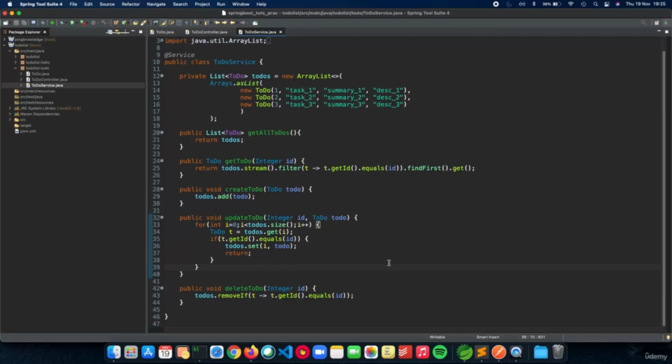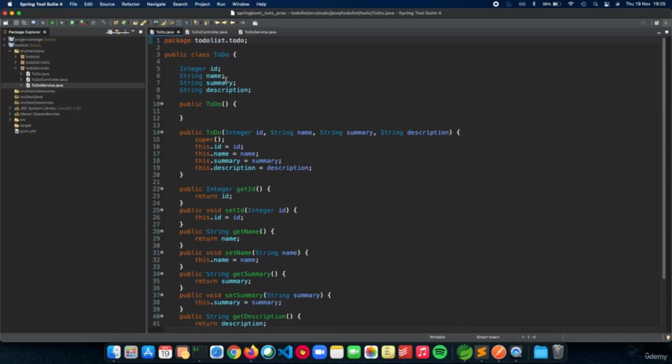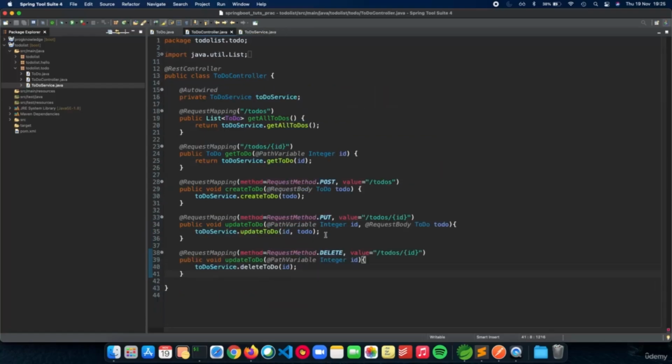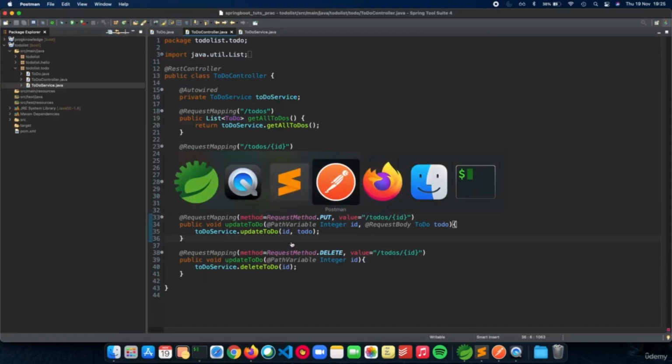As I said, we are not handling a lot of issues and exceptions here, because this is a very basic implementation, and we'll worry about them in a later video. We are assuming that the to-do ID is unique, so we have to add that unique constraint here and the annotations, but we'll do that later. For now, we remove it if there is a match, and that's how delete works.